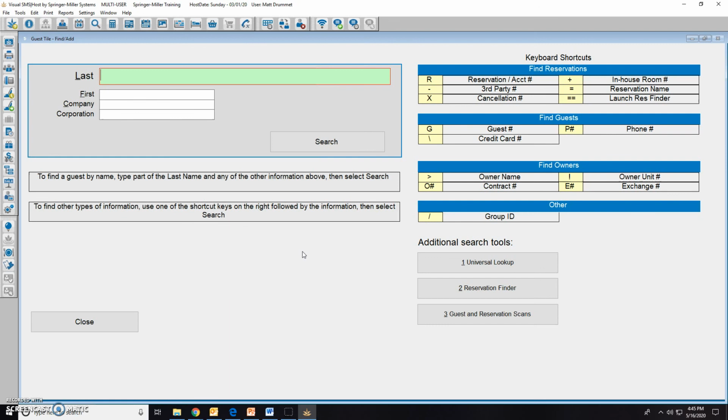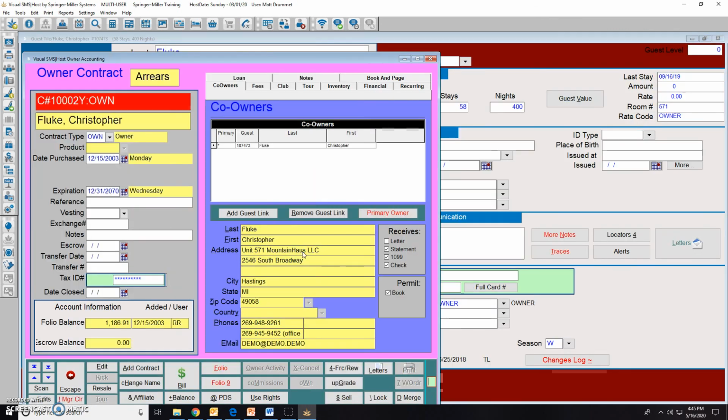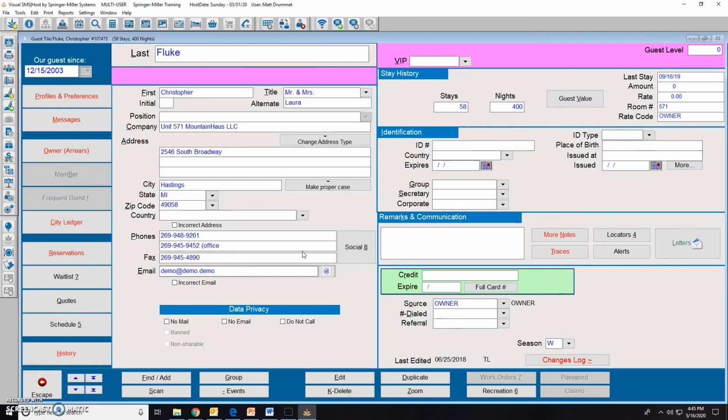Lastly, we're going to look up the reservation by the owner's last name. So if you're trying to figure out what room number they go into, you can use this. So you're going to, on your keyboard, just type in the greater than sign and then the last name of the owner. Page down, and again it'll bring you up to host owner accounting. Escape out of that, and then in the guest tile, look all the way over to the right into the room number field, and you'll see their room number right there. That's it.